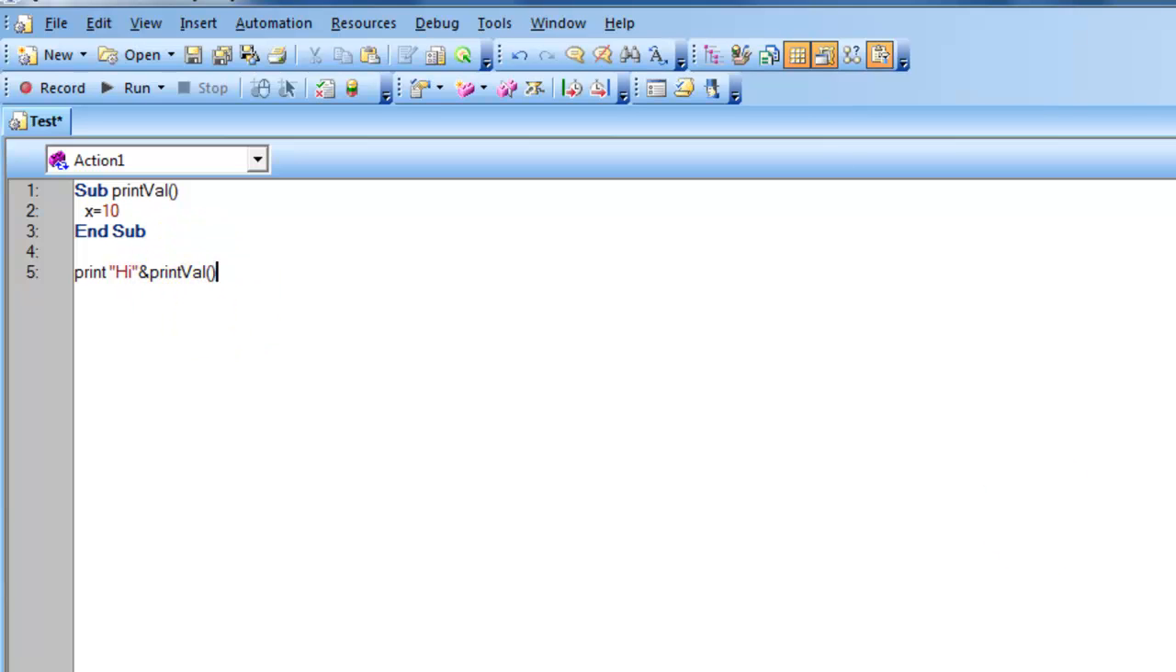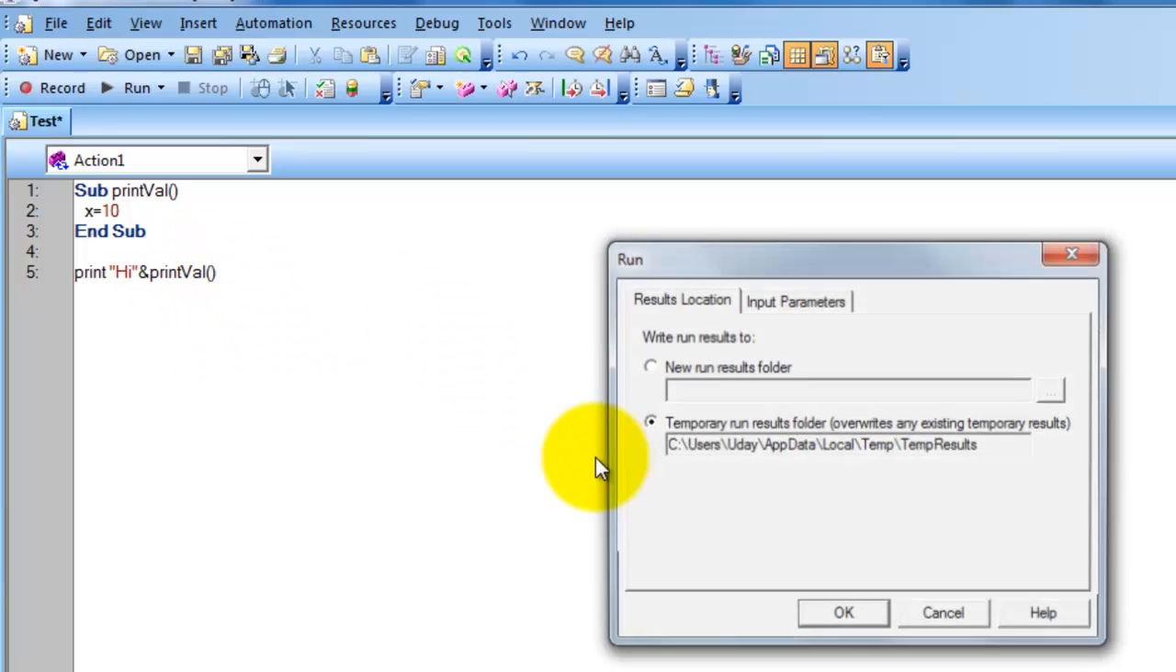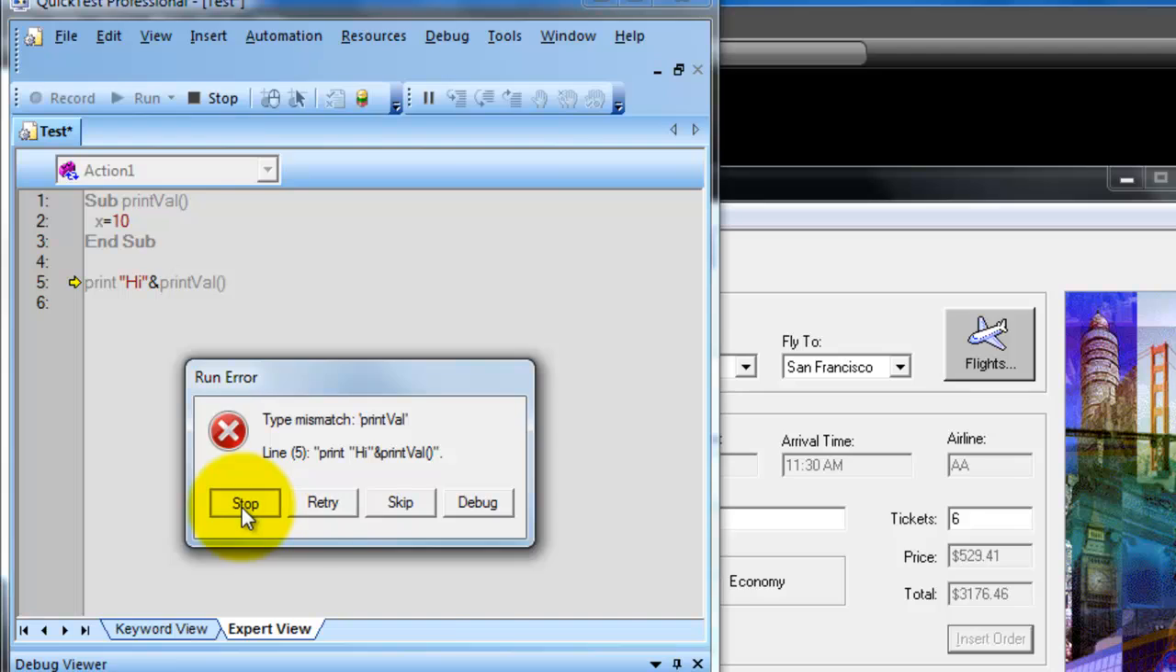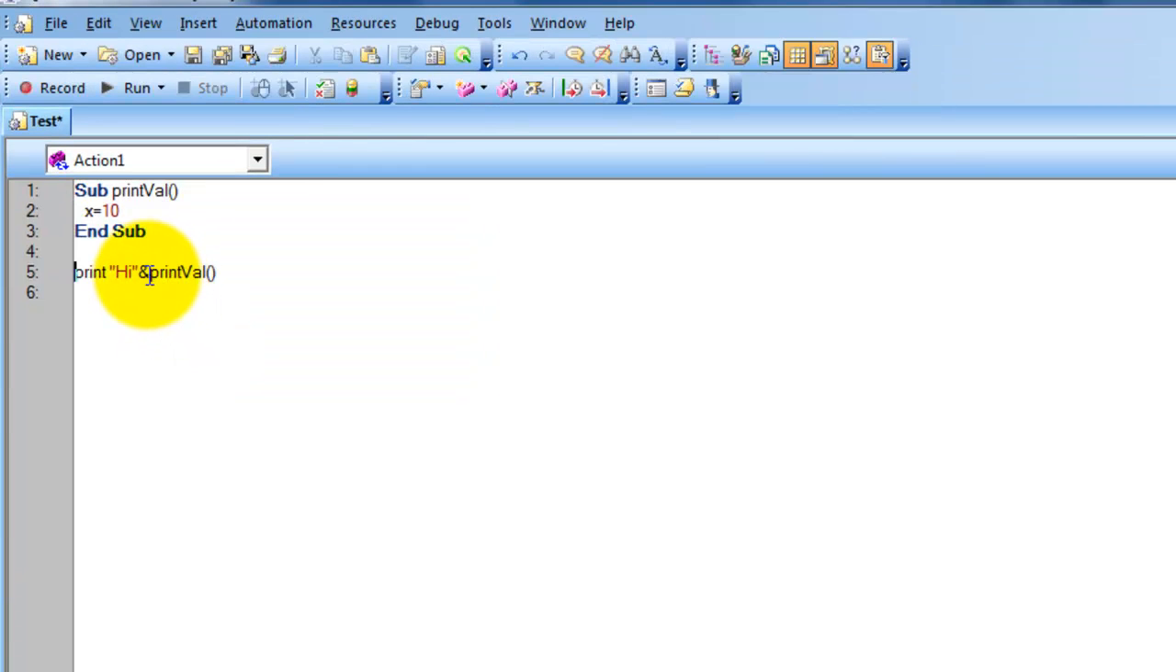When invoking, you can directly invoke a sub procedure like this, print val or something, but you cannot put that into an expression. Like this is a string, and this ampersand we use for concatenation. Both ampersand and plus can be used for string concatenation in VBScript, right? So now this becomes an expression. You cannot use these sub procedures in an expression. When I execute this, as you can see, it will report an error. So you cannot invoke sub procedures in an expression.